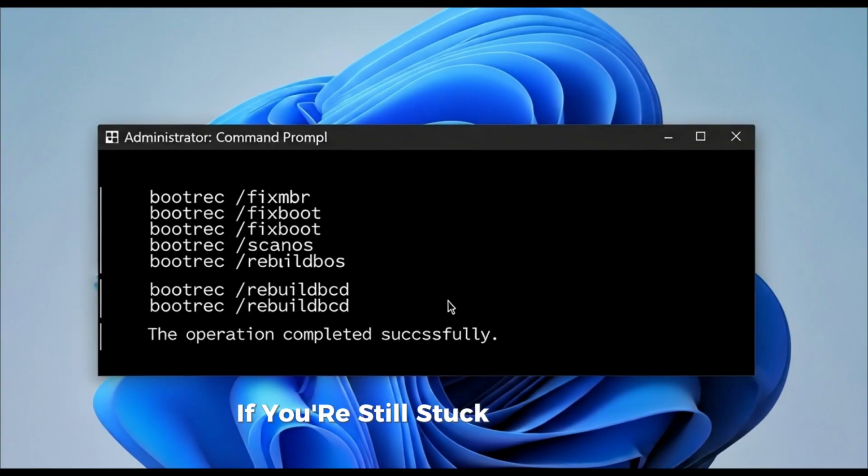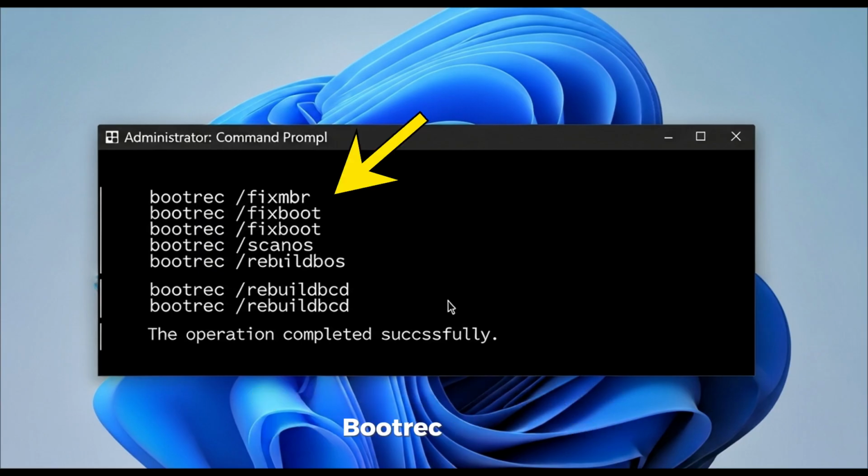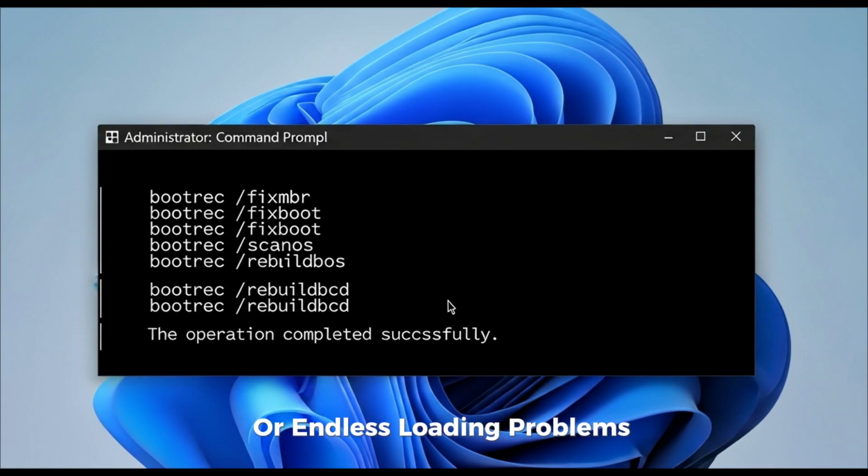If you're still stuck, go back to Advanced Options, open Command Prompt, and type these commands one by one: bootrec /fixmbr, bootrec /fixboot, bootrec /scanos, bootrec /rebuildbcd, press Enter after each. These commands repair your boot records, which often solves black screen or endless loading problems.